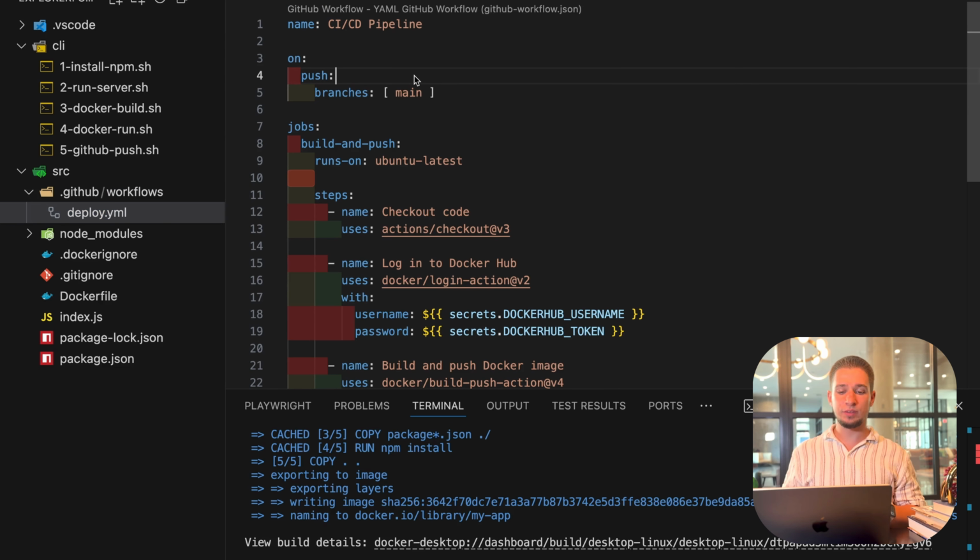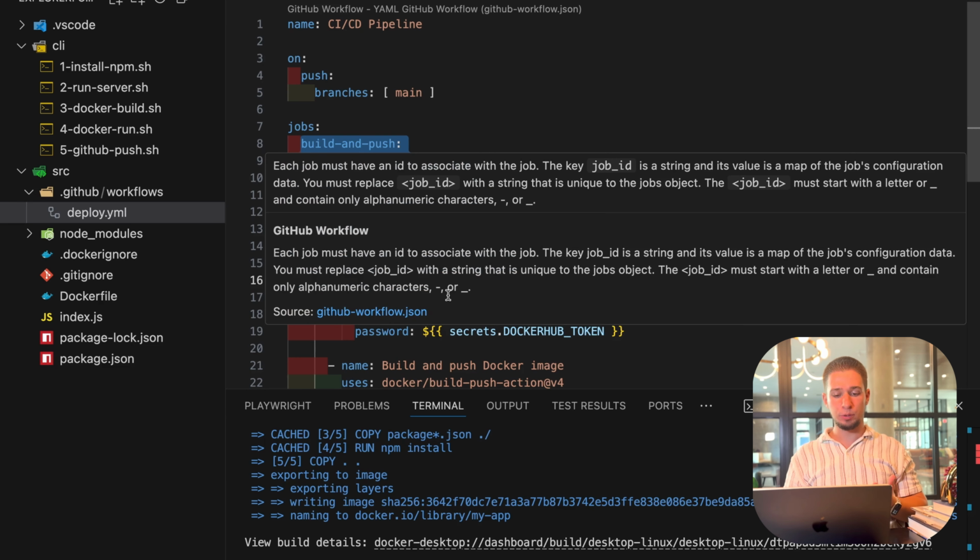We have the name for our CI/CD pipeline, called cicd. Then on push, branches. What does "on" mean? It means something that will happen on a trigger, like on click or something like that. On push, branches main: when we're pushing new code changes to main, we'll run the specific pipeline that we have here. We have jobs, so we can have plenty of them, but we'll have only one.